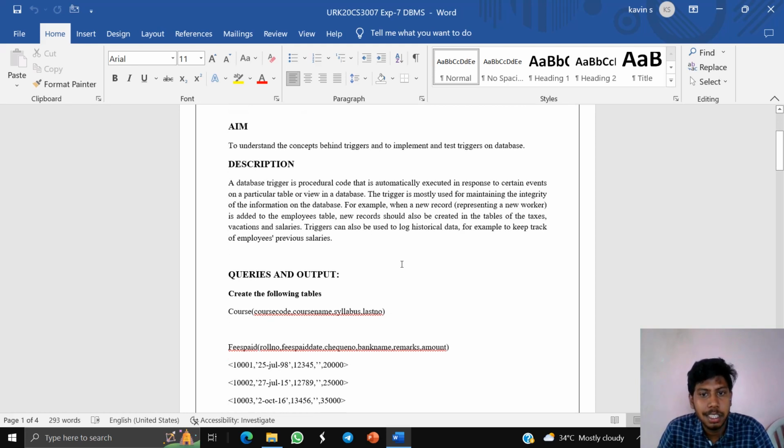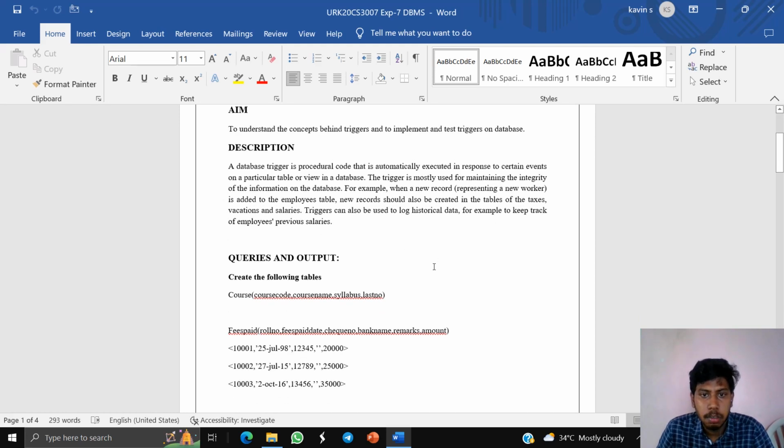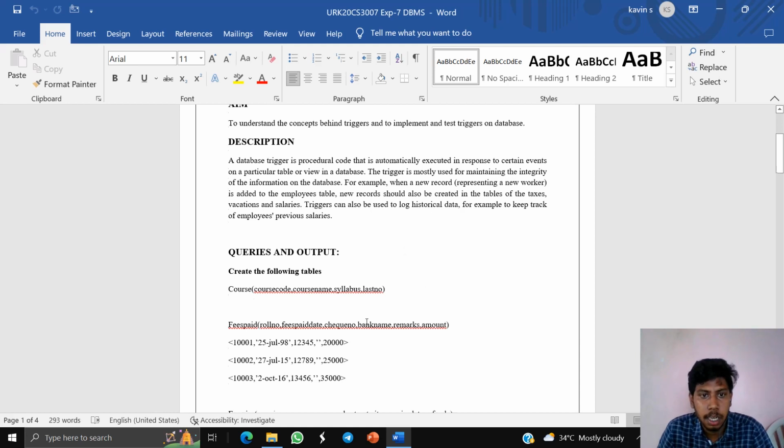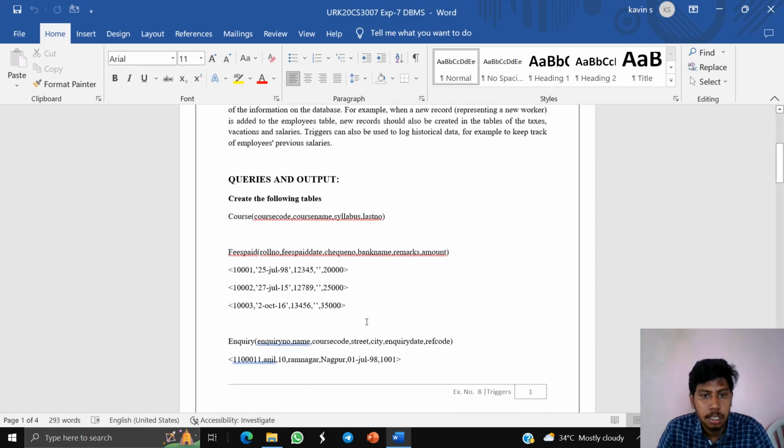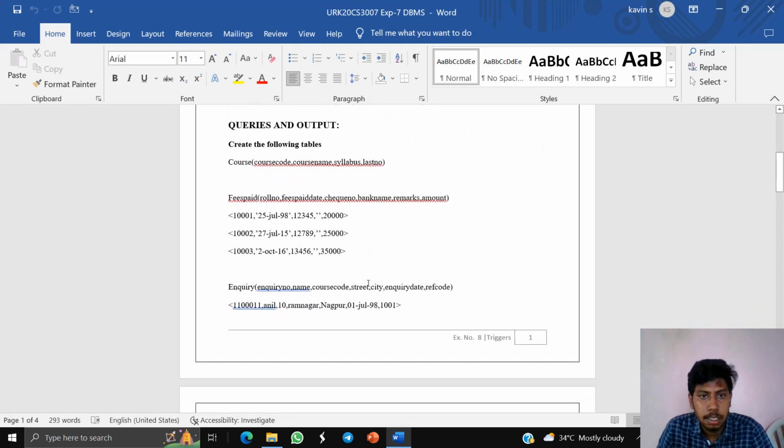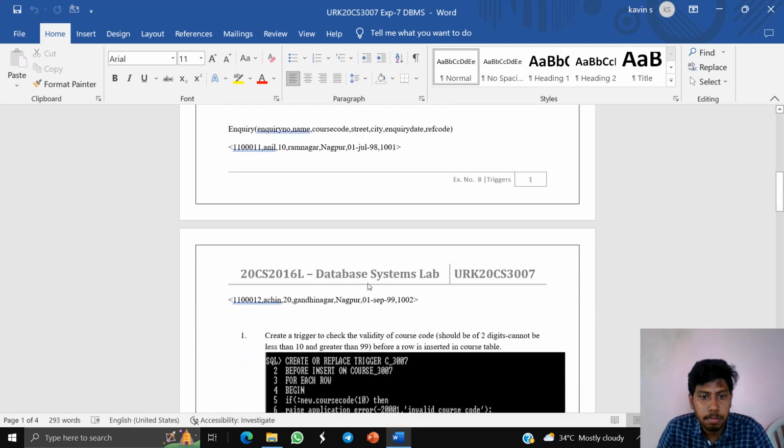For example, when a new record is added to the employee table, a new record should also be created in the tables for access, vaccinations and salaries. Triggers can also be used to keep historical data, for example, to keep track of the employees' previous salaries. So these are the data to be entered in the SQL commands.